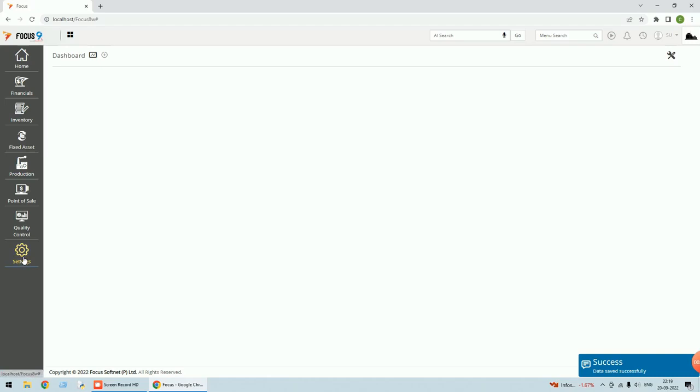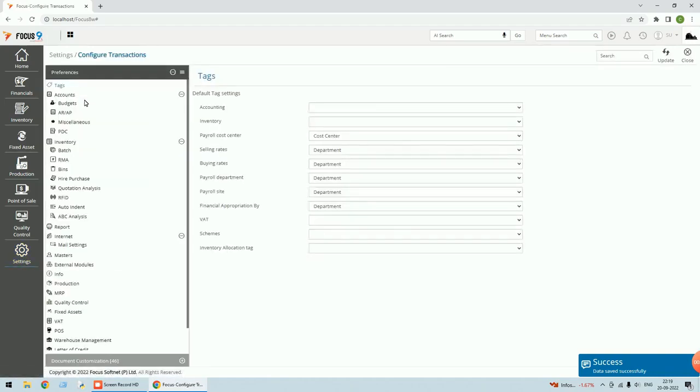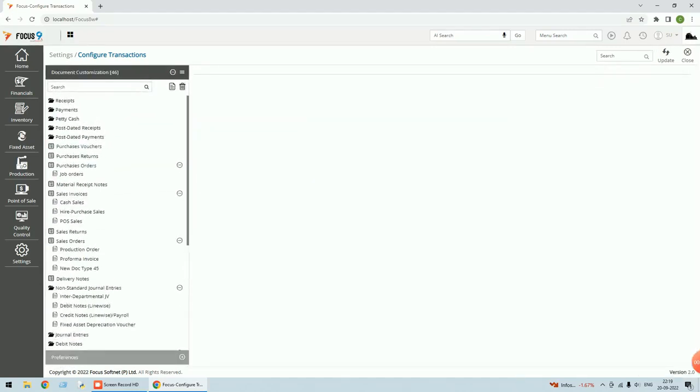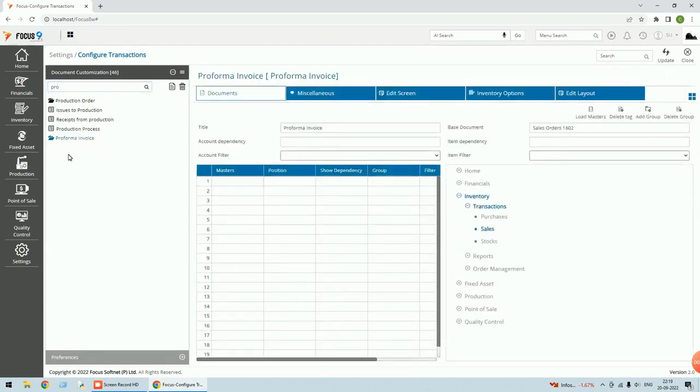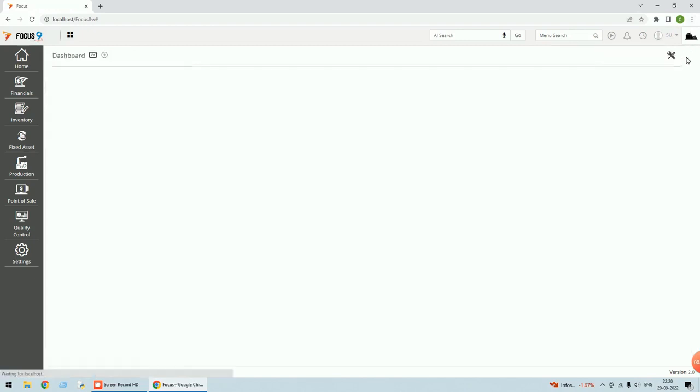I go into settings again, configure transactions, document customization. I search for proforma invoice. Now you see I have a proforma invoice here. Now I want to raise this invoice using a trigger. Let me go to the proforma invoice from here.